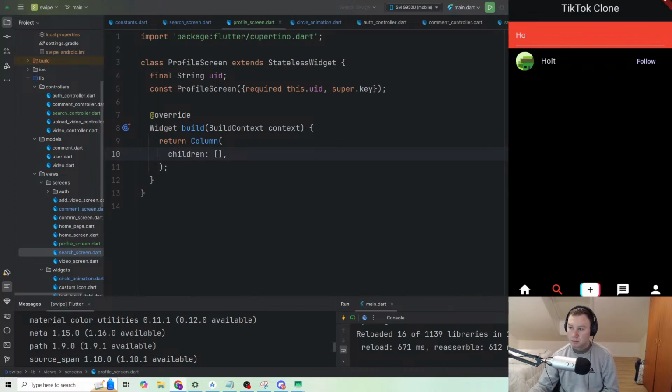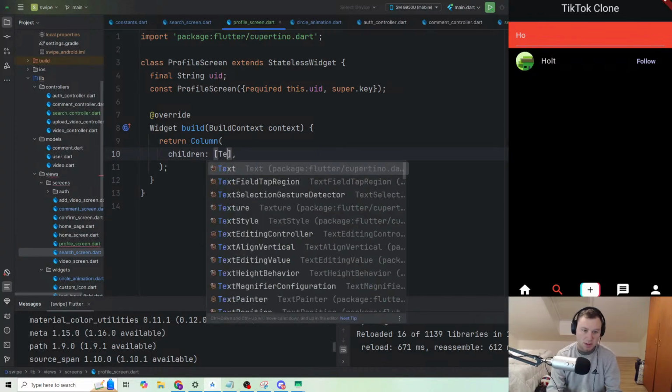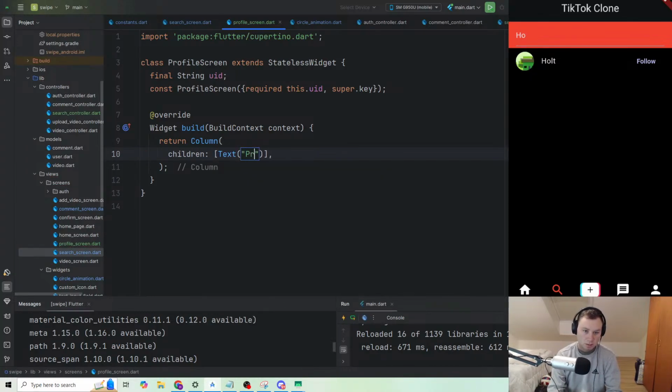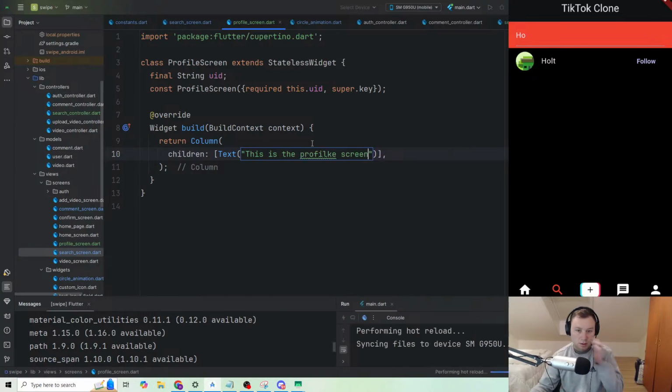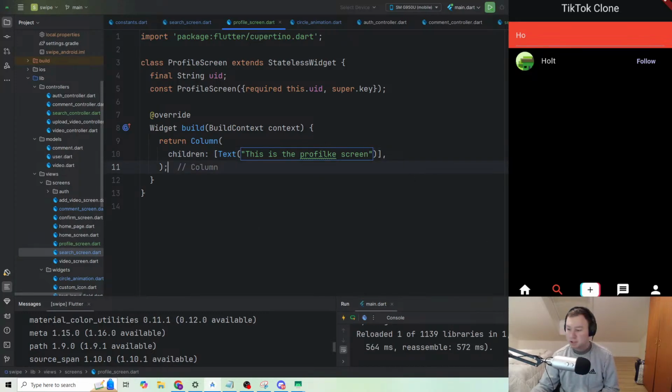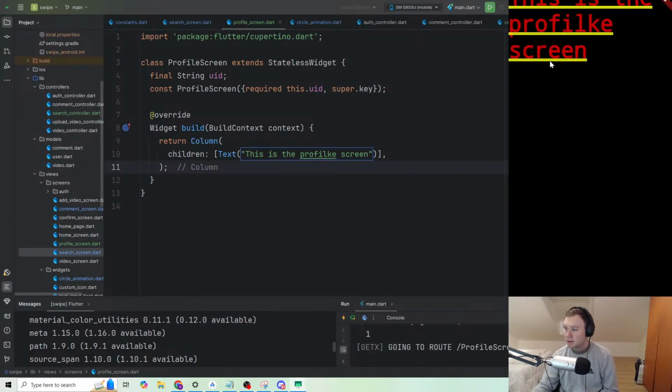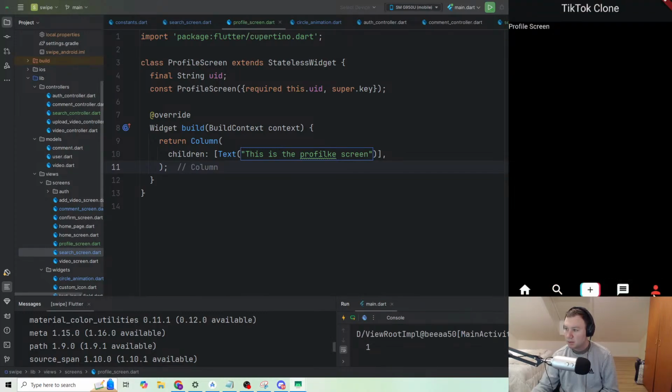So let's go ahead and save that. And for now, let's just do text here. That's fine. That's just to show you that this should be working. So here we go. It's unfortunate that I only have one, but if I click this, I get that. If I go back and do the profile screen, that's strange.